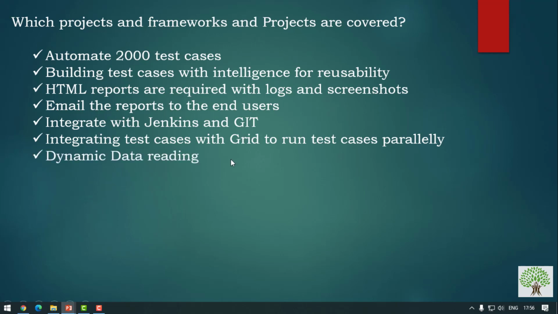After that, it's also not possible that in 2000 test cases we can hardcode the data. Every time we will not be able to change it if there is a little minor change. So I need to have some dynamic data where I can just make the changes and the changes are applied to all the test cases.